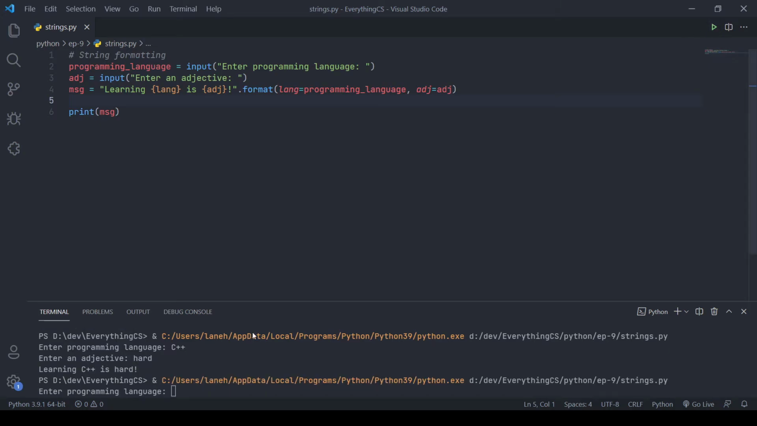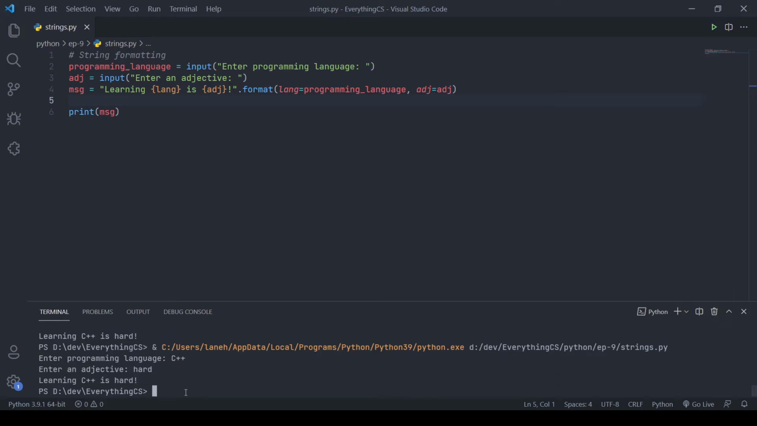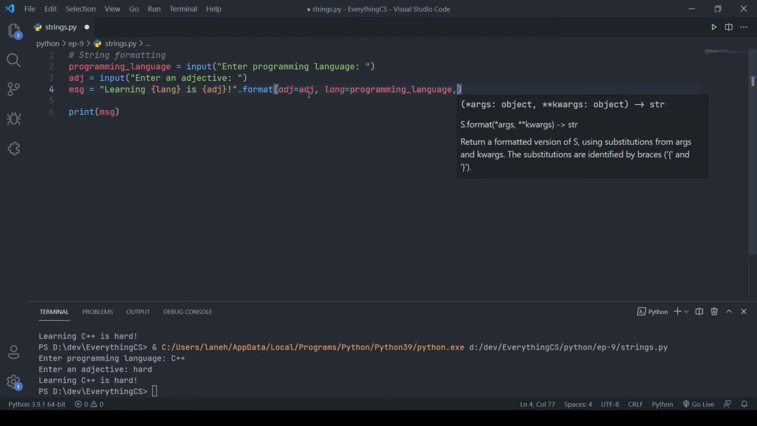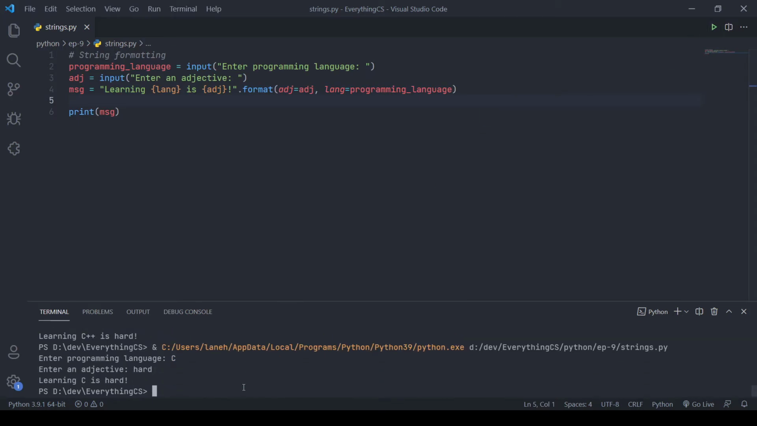And if we go ahead and run this, and we'll just stick with our C++ is hard, we get the exact same output. But that does mean, since we're doing it this way, we can actually switch the order of these variables here, and it's not going to matter. So if I go ahead and say that we want to do the adjective first and then the language second, and run it, and this time I'll say C and hard, then we still get "Learning C is hard," because it doesn't matter what order we put these in.